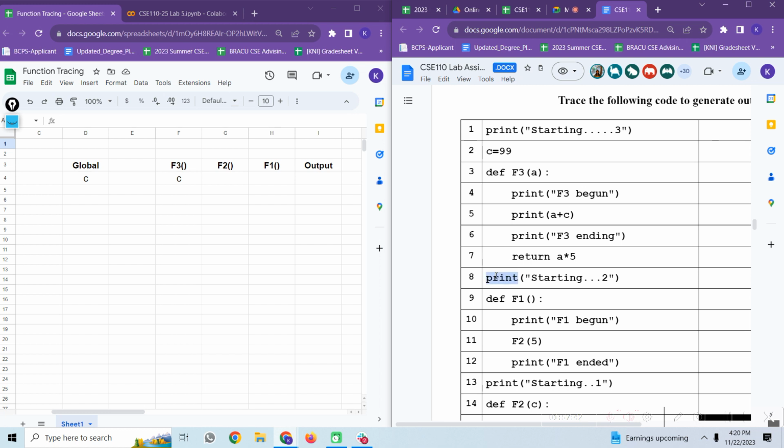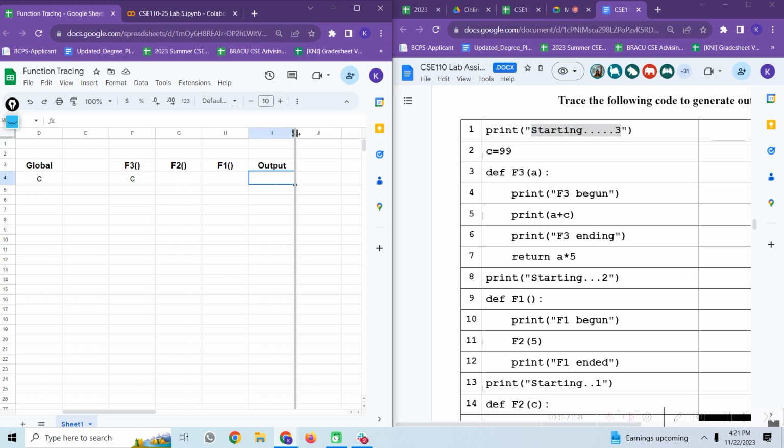Then there is line number 8, where I am printing. So let's start from line number 1. This is my very first line. So at first this line will obviously print as it is. It's just a print statement. So my first output will be this. This is my first output, just a print statement.